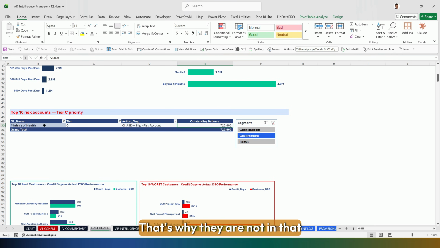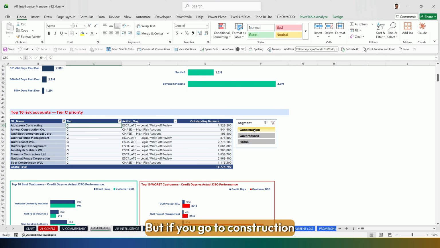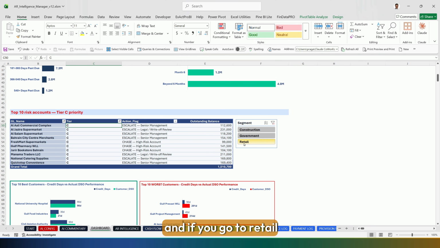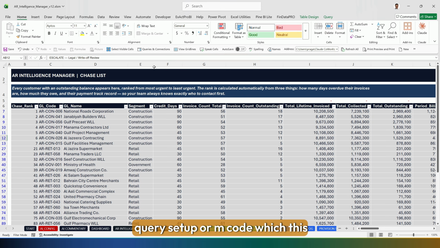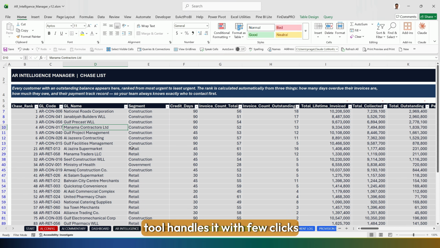That's why they are not in that priority list, though they are very late payers. But as far as the risk is concerned, their credibility is really high, generally in most of the economies in the world. But if you go to construction, we have this top 10 risky accounts, and if you go to retail, these are the top 10 risky accounts, which again comes from our chase list here. So this is a very important Power Query setup, or M code, which this tool handles with a few clicks.